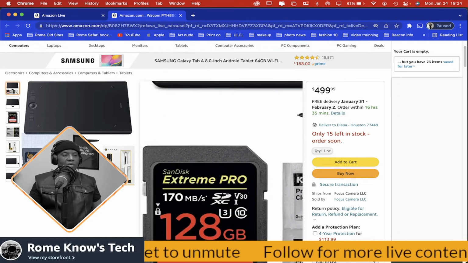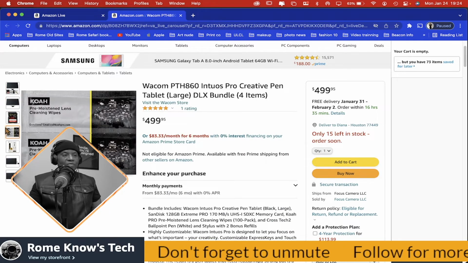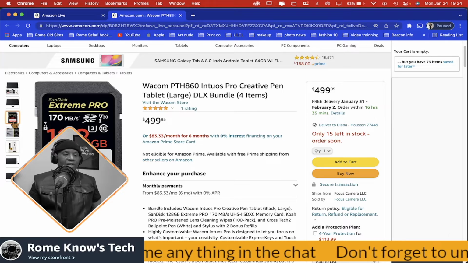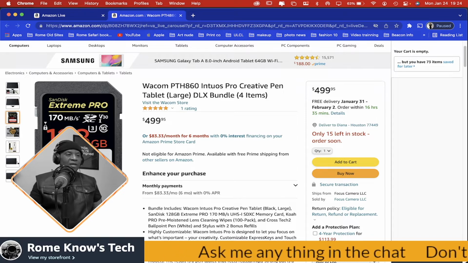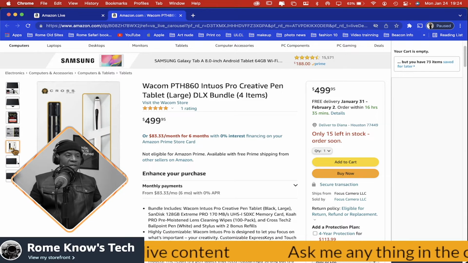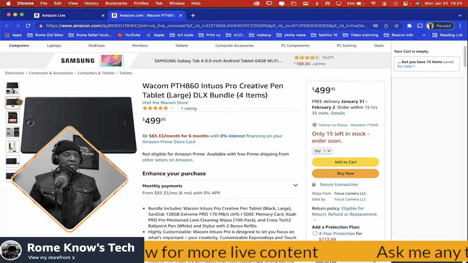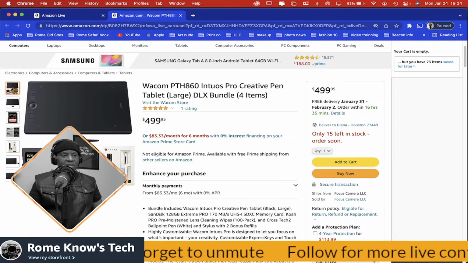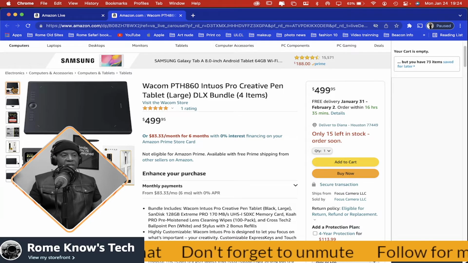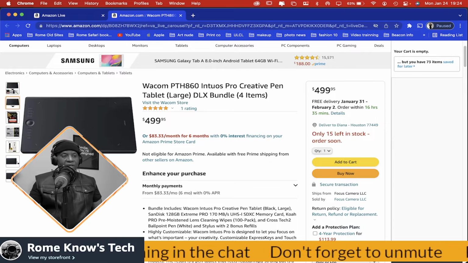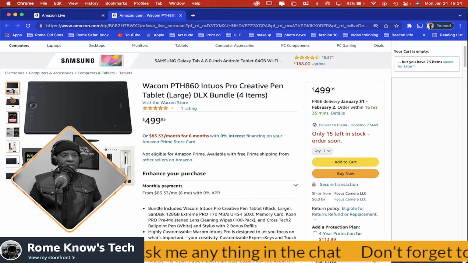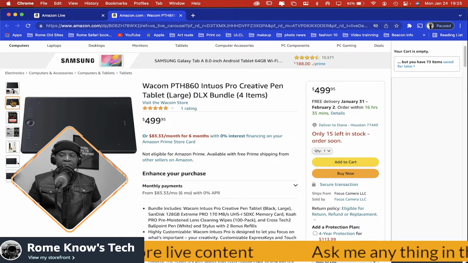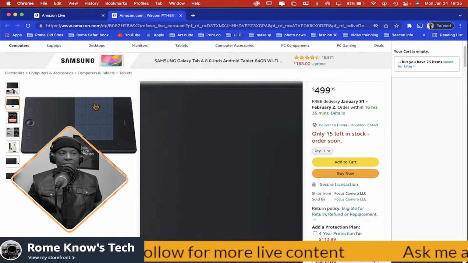Now you will find some of these that have little bundles that come with them, and that's what I was looking for, to put in the carousel for you guys. This one comes with a 128 gigabyte SD card. It also comes with some other pens, and that's our tablet. So for what most people would pay for this tablet, the large version of it, the $499.95, you're getting some other accessories that come along with it. When we go back to my desk view, I'm going to show you my tablet and all the things that came with it, and you guys can make up your own minds from that point.